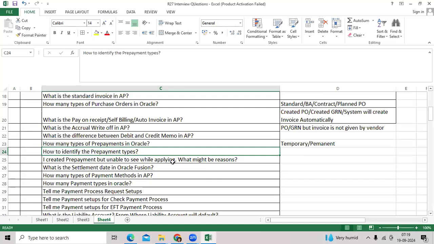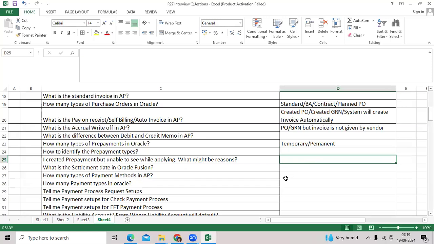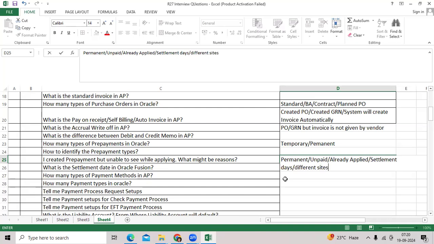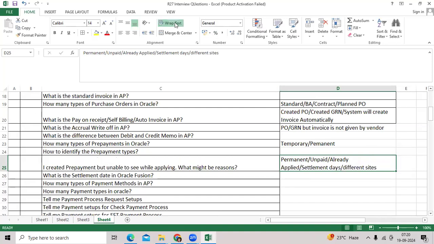I created a prepayment but am unable to see it while applying. What might be the reasons? It might be a permanent prepayment. Might be we already utilized that prepayment invoice. Permanent, or unpaid, or already applied, or different sites, or no settlement days. Good. There are different reasons, but he's expecting the first four types of reasons.